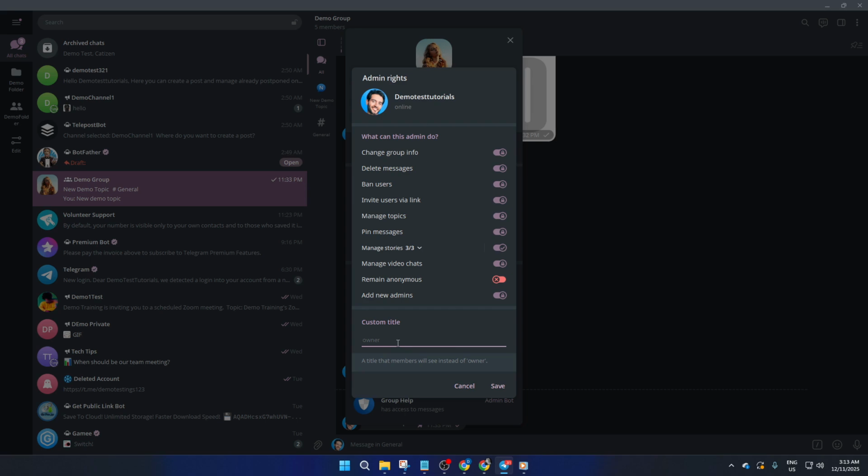Now scan the list and click on the name of the admin whose title you want to change. Sometimes groups have lots of admins, so if you have a big group, you can use the search or just scroll down slowly until you spot the right person. As soon as you click their name, a special window will pop up.